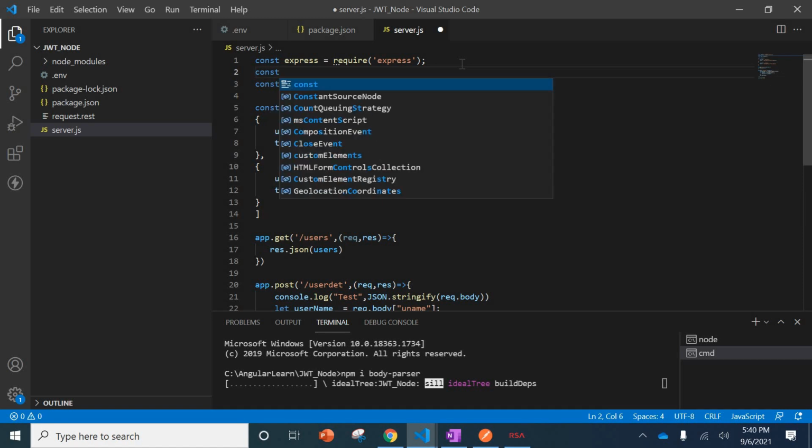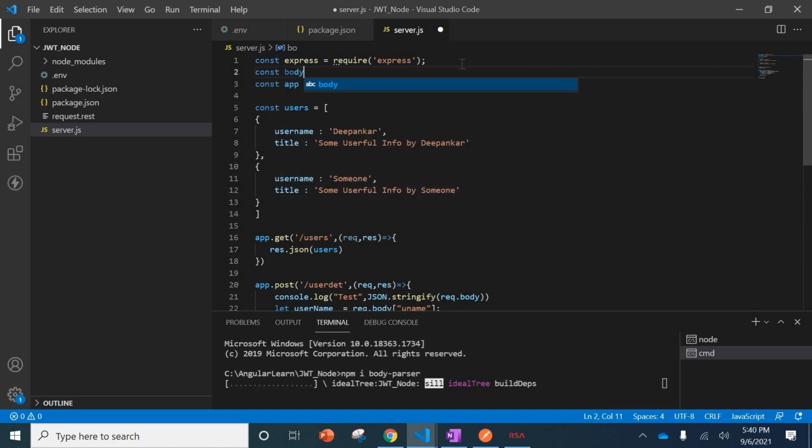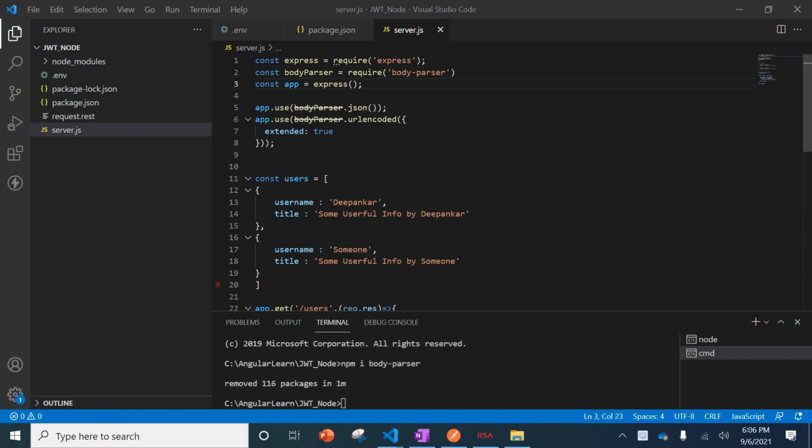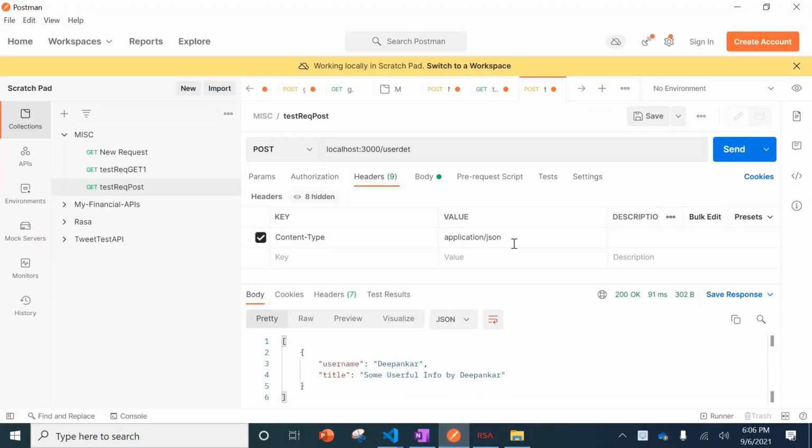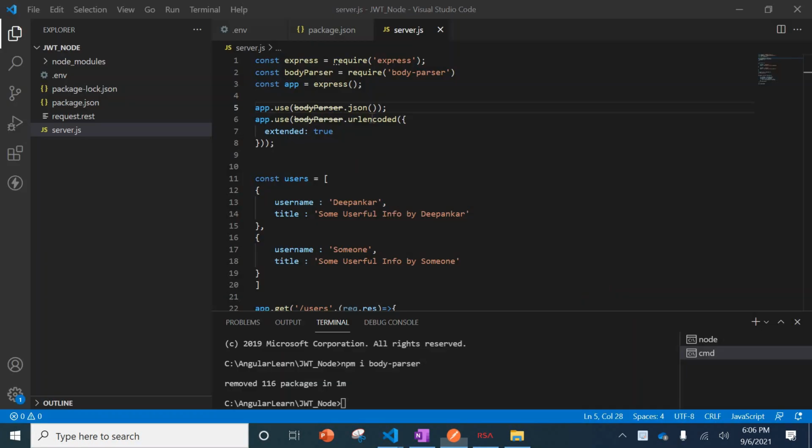So const bodyParser equals require, and inside that, body-parser. Now, once you have installed the body parser, you can use these two lines. First, you need to use this one for the application/json content type. If you are using this, then this would be enough.